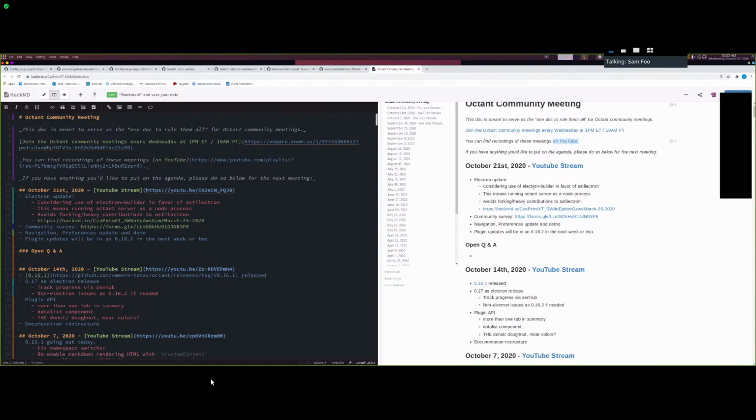So the first thing we're going to talk about is updates to the Electron work that we're doing for Octant. As y'all know, we are currently trying to push Octant as using Electron as its runtime, and this is currently in progress. We've talked about this way back in like March and even earlier. This is something we wanted to do, but at the time there were a bunch of issues that were blocking.